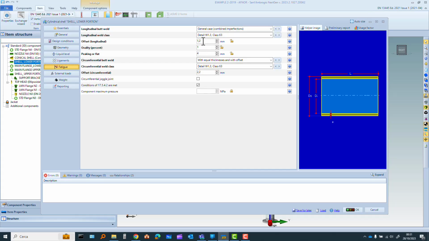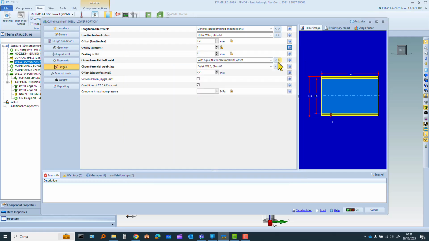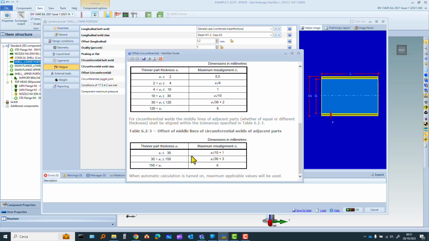The offset longitudinally is 1.2. The ovality this time is 1 because this ratio has been exceeded. So we are now in this condition, thickness over diameter greater than 0.01. Offset circumferential is 2.2. Okay, because if you remember, we have this table, so the circumferential offset, thickness divided by 10 plus 1, so 1.2 plus 1, it's 2.2.